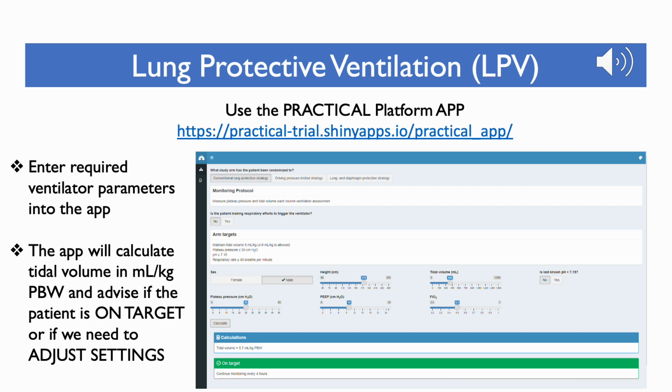Here we see an example of the guidance from the app when the patient is on target. Once the ventilator settings are entered, the app will calculate the tidal volume in mL per kilogram of predicted body weight, then state if the patient is on target or suggest any changes if required.